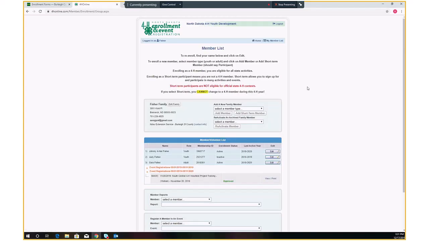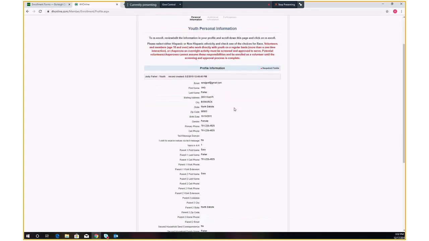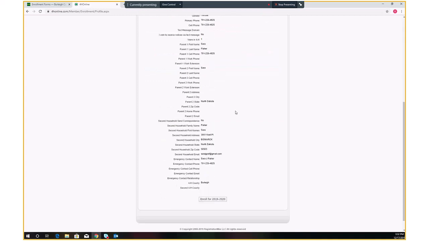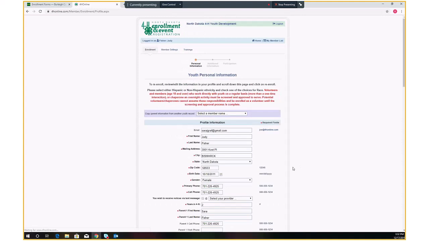Now once you find this, you're going to go and look, and here is all of your 4-H members from your family. I have Johnny, Judy, and Sarah. If I look, Judy is inactive, so I am going to edit her because that means I need to re-enroll her. So I'm going to go through all of this information, see if it looks correct. It does, so I'm going to hit enroll for 2019-2020.